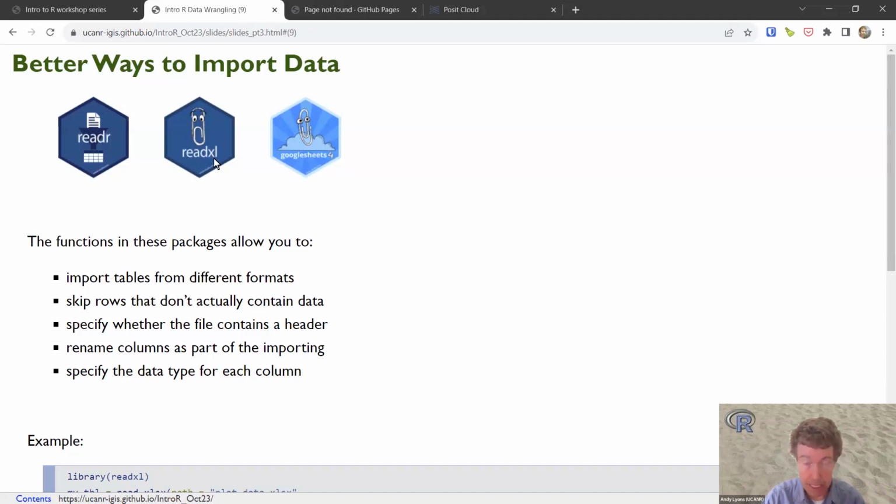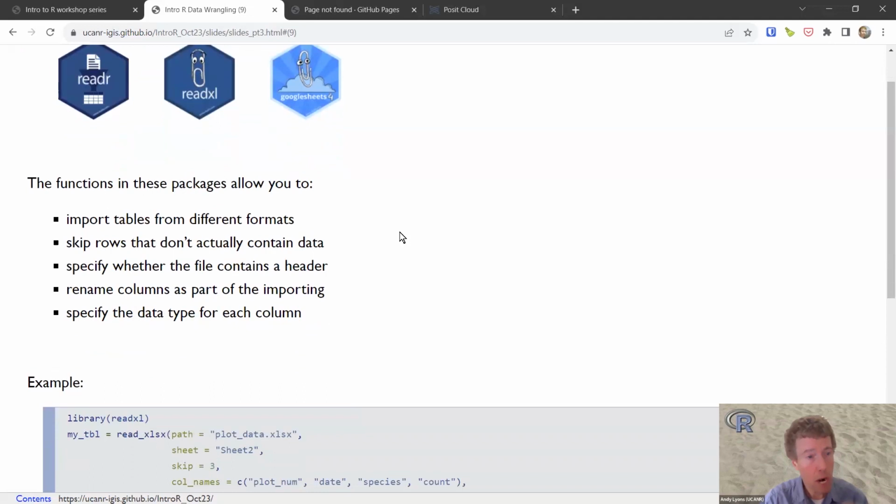readxl has lots and lots of power for importing Excel files. Google Sheets 4 is something I use quite a bit, because talking about collaboration, Google Sheets and Google Docs in general are designed for collaboration, and they work pretty well for that. And you can work with those data in R. We're not going to do a deep dive into using these packages.